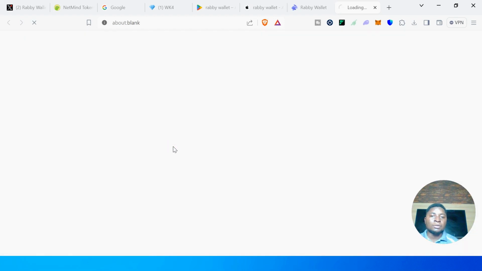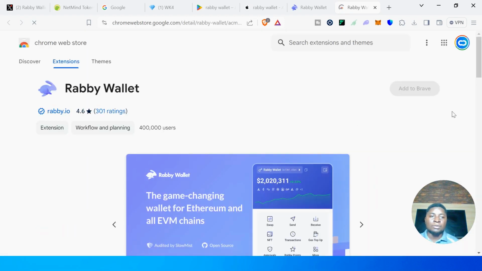Download for Chrome. Currently, I'm using the Brave browser with MetaMask, so I can also download on Brave. Okay, so add to Brave. I'll click on add extension. Okay, it's downloading. Here we have it. It has downloaded. Then I'll click on here.